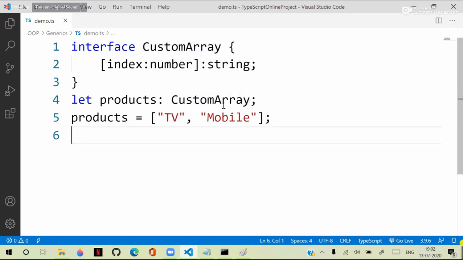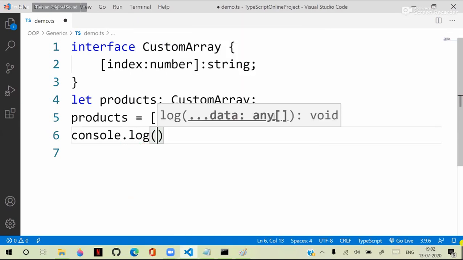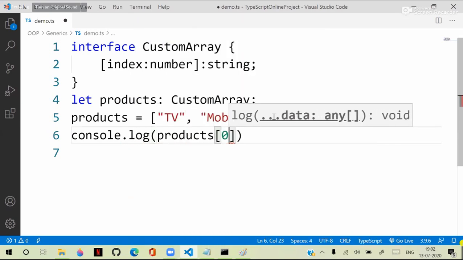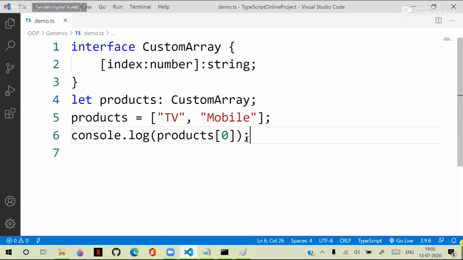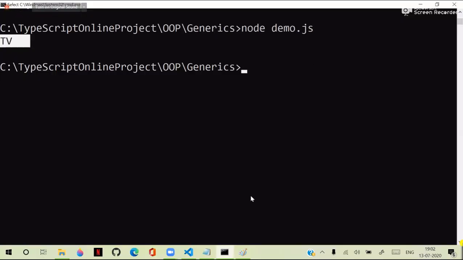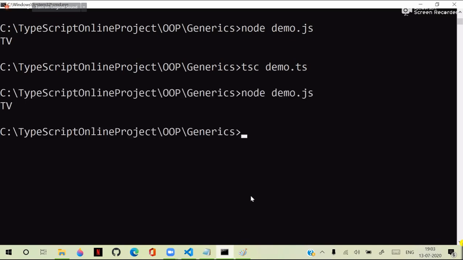We are not using any new array type memory, and don't think that this will create the array. It is not creating the array. Already the array is created. We are allocating memory for the array, and in that we are storing the values. And what will be the index number? How can we access it? console.log products of 0. It should get the first value and display. Actually, this is referring to this index number. That means we are not using the arrays that are built in and available with TypeScript. We are creating our own array and using it.